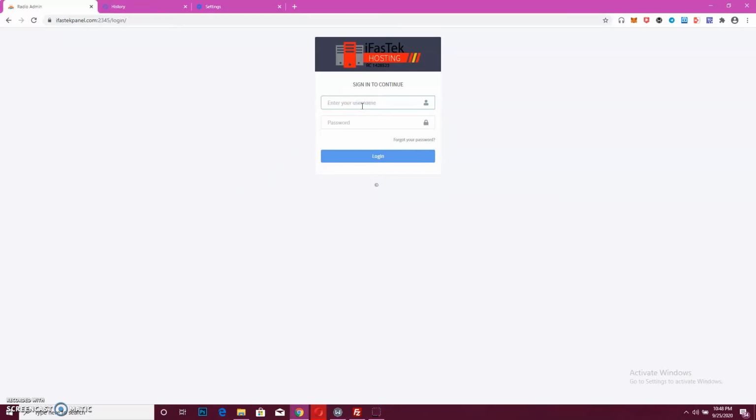This is our radio station control panel. Now I will be taking you on a little tutorial on how to set up your internet radio station after it has been created for you and you have received our welcome mail with your login details, your username and your password.